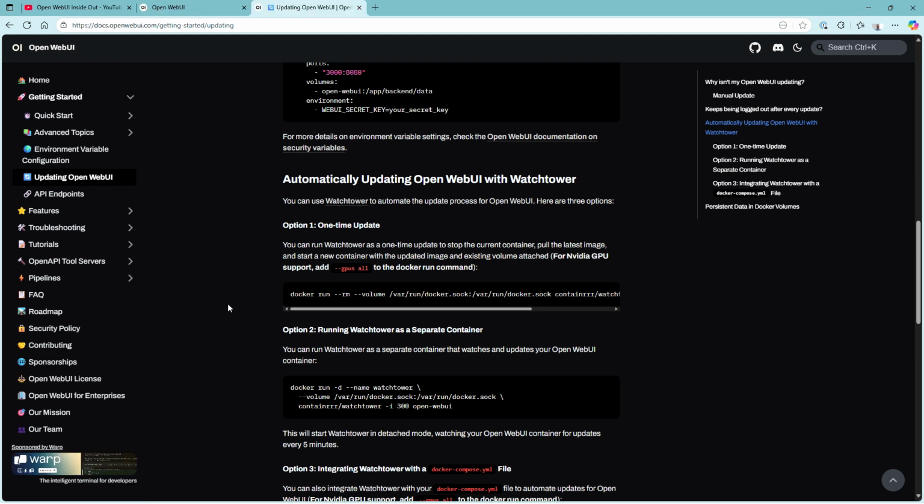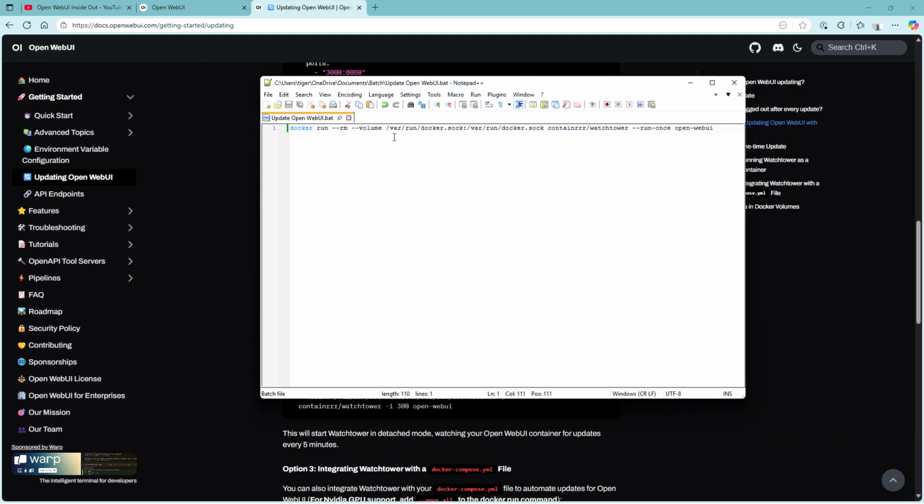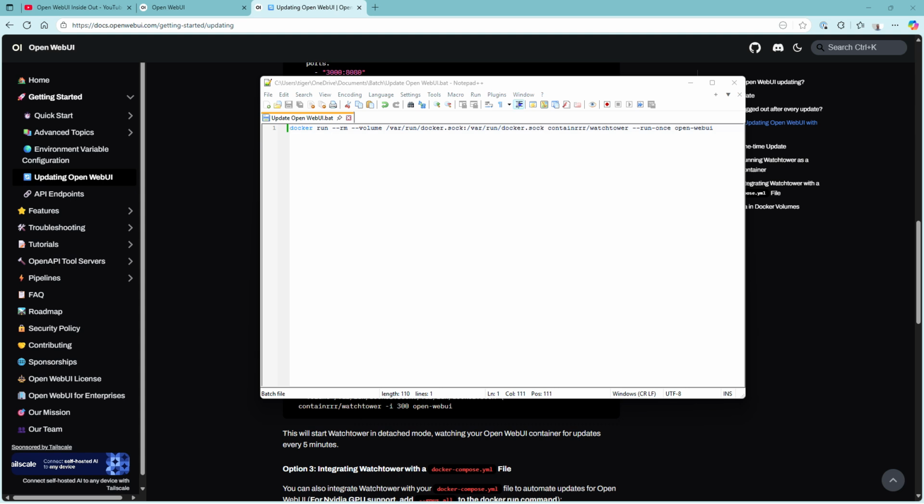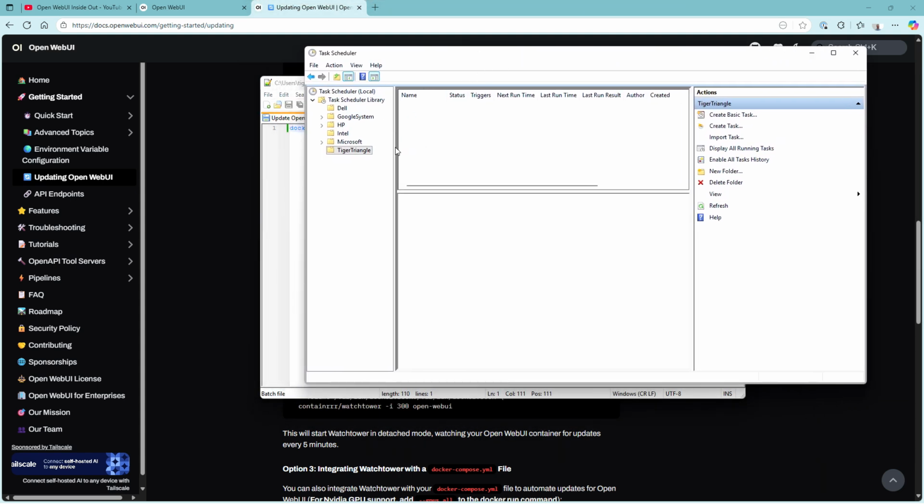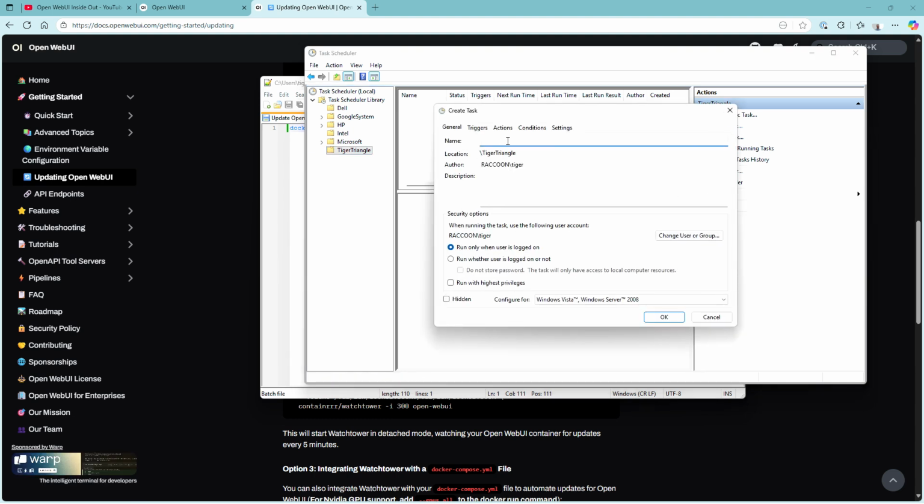So let's do it. What I'm going to do is create a batch file, which I've done here, and I'm going to put that run once command in here and run it as a batch file. And then, since I am running this on a Windows machine, I'm going to use the task scheduler. If you're more familiar with Linux, it's kind of like a cron job. I already created a folder called Tiger Triangle just to keep things separated and a little cleaner. So I'll click Create Task. We're going to name this Update Open WebUI.